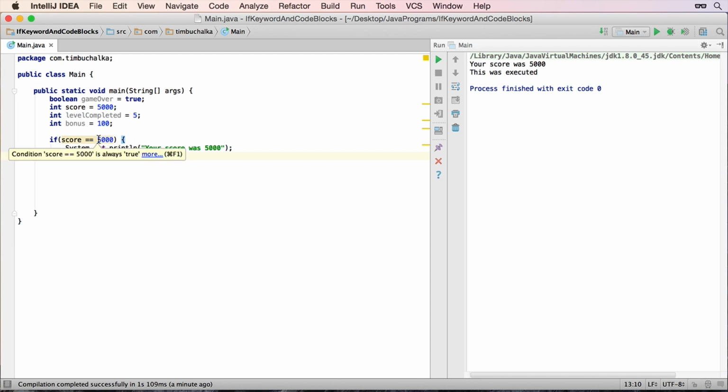Let's change this around a bit. I want to show you some of the other parts of the if, which I know we've talked about a little bit, but just to make it a little bit clearer. So we can put something like if score is less than 5,000, print "your score was less than 5,000". What we can also do is put an else, and put a code block.